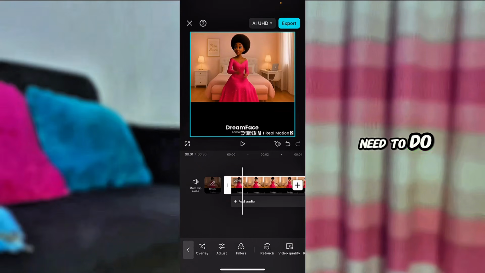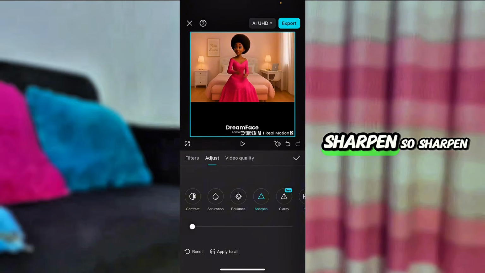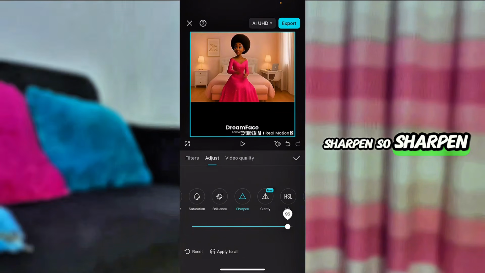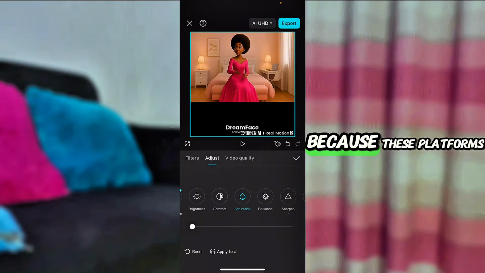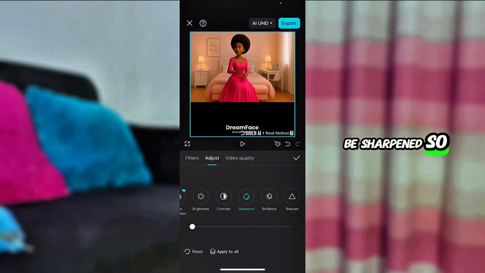So what you need to do is just go to adjust. When you get to adjust, you tap on sharpen. So sharpen your image, bring it to 100, because these platforms have reduced the quality of the image we turn into video. So you bring it to 100, you click on apply to all so that all your clips will be sharpened.